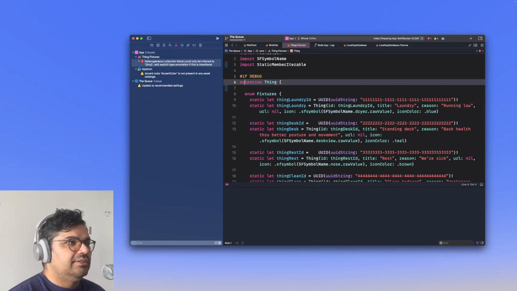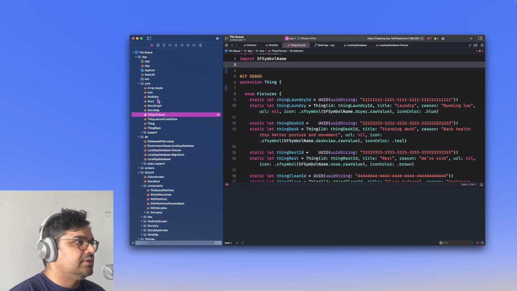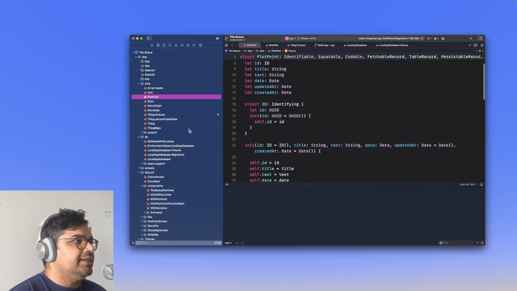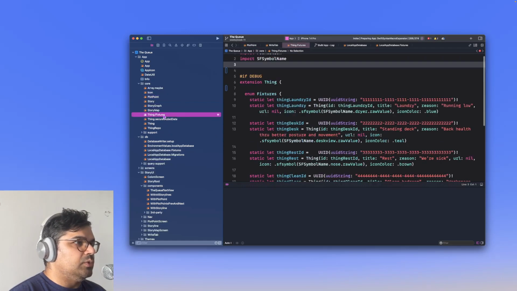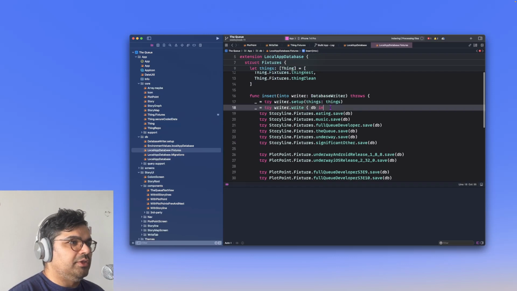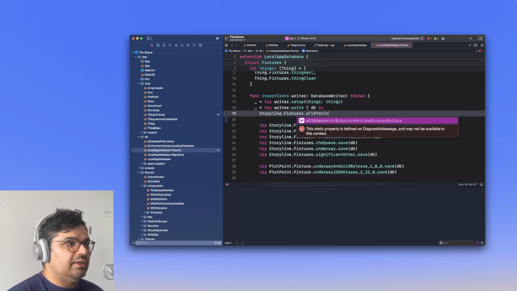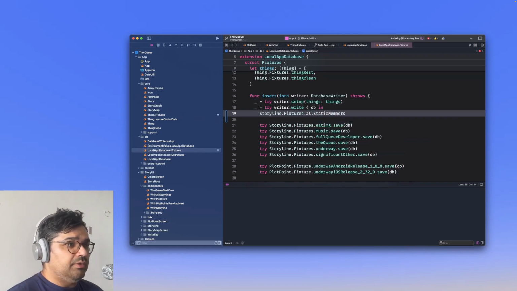Let's do something else. Where's my other fixtures? Because I guess what I'm looking to do is here, where I insert the fixtures into the database. What I'm trying to do is iterate through them, like all static members, which doesn't exist now, but the macro will create it.